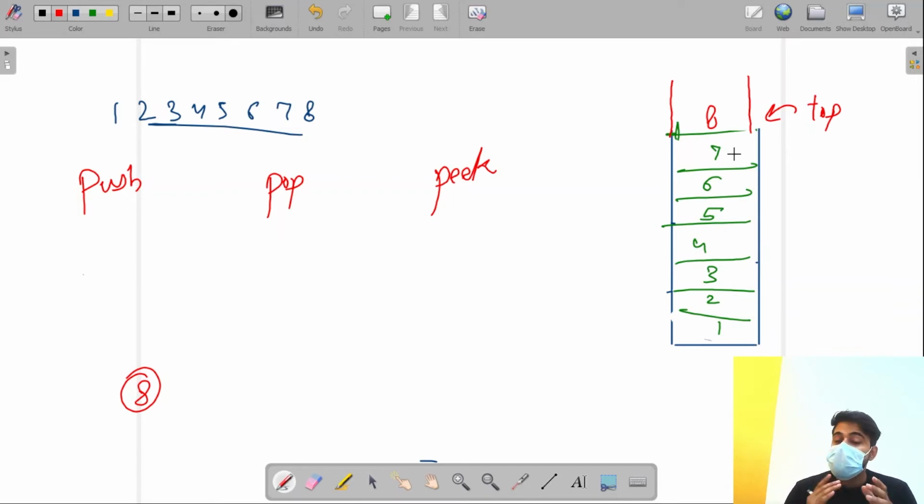Now what the stack does, the stack orders the top to give me the value of the position to which it is pointing. The top is currently pointing to the position whose value is 8. So I will get this 8 at first. Now what I'll do, I will pop.